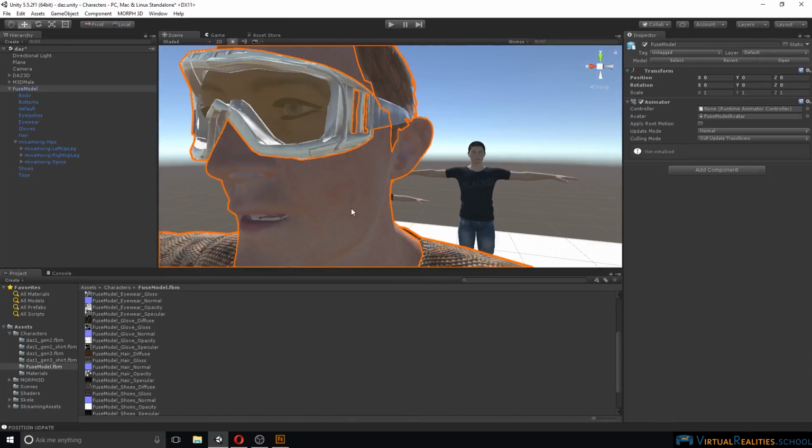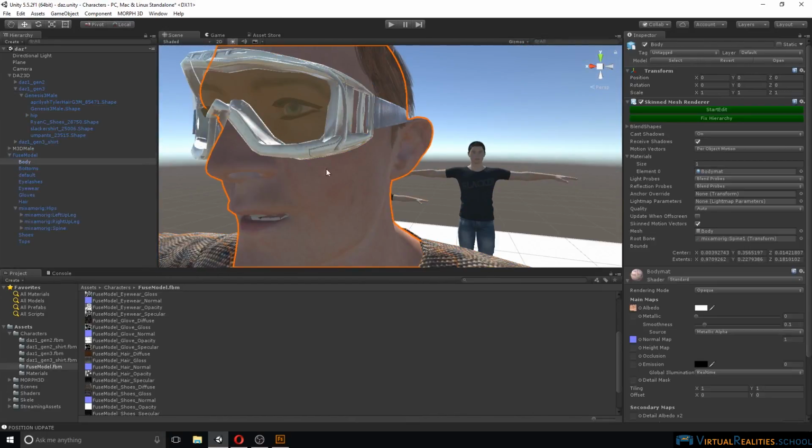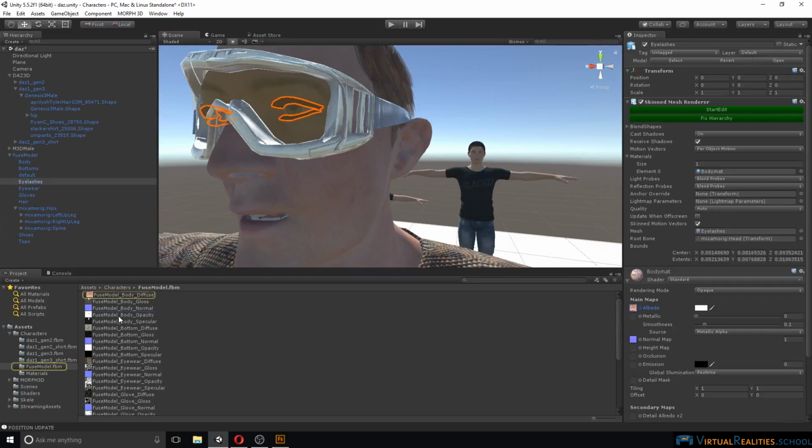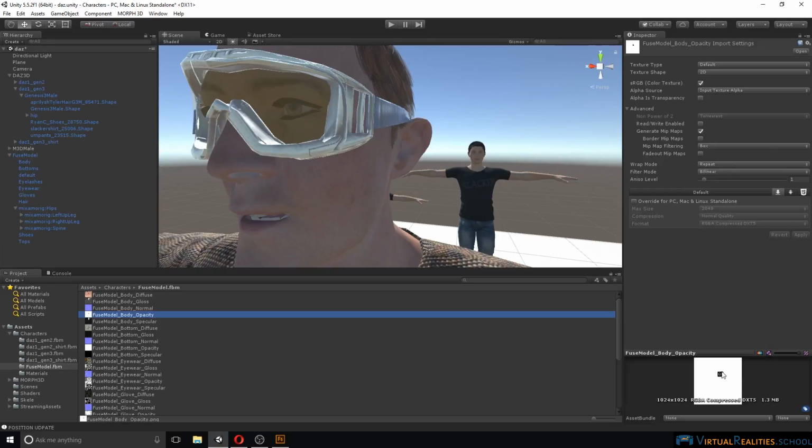There's one other thing that is a bit inconvenient with Fuse characters for now. That is because, while the eyelashes are separate, they actually share a texture with the body material, which means it is really hard to actually deal with them. We could now, as a compromise, do the same thing we did for the hair. So let's have a look at the diffuse map. Let's use the opacity map. And you can see the only thing that's black on here is actually the eyelashes.